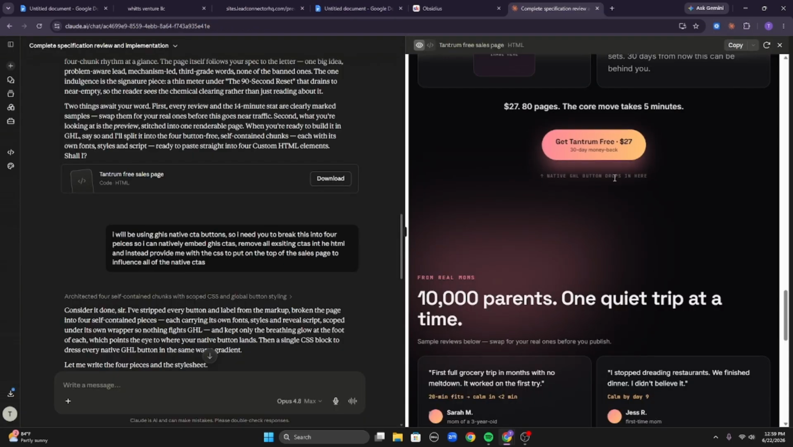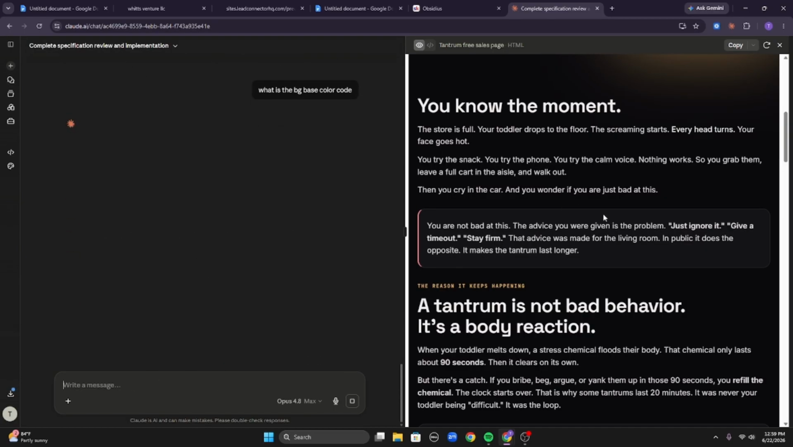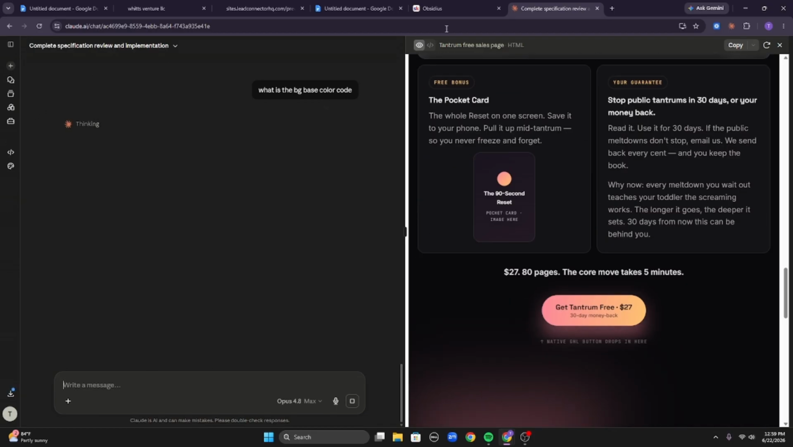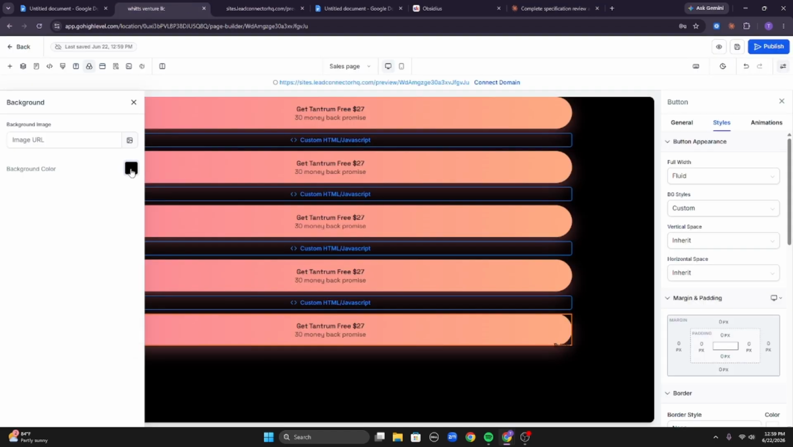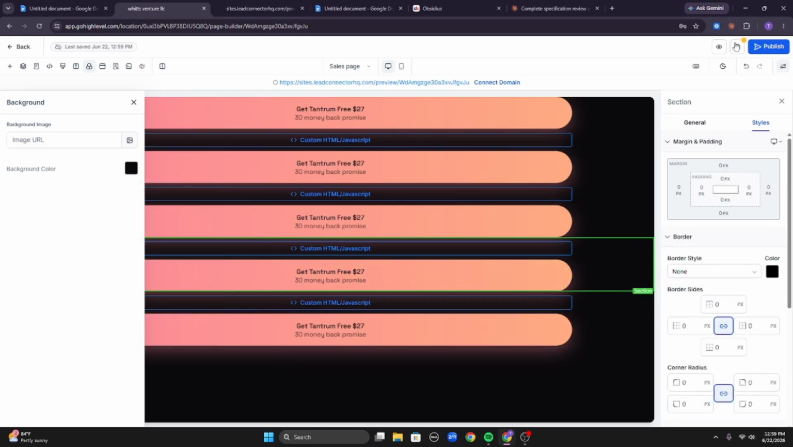Let's see what the background color is. The background base color code. All right, that'll give us the background base color code, so we can then paste that into GoHighLevel. And let's see, there we go. Yeah, so it's close to black, but it's not quite. So let's change that to, you can just add custom color and save. Cool. All right, and hit save.